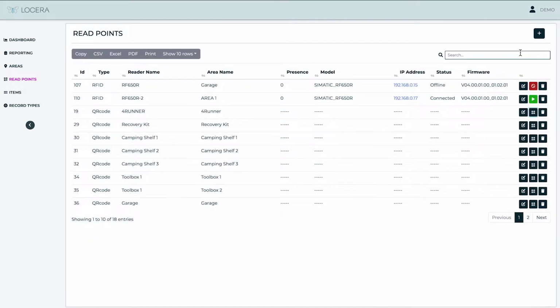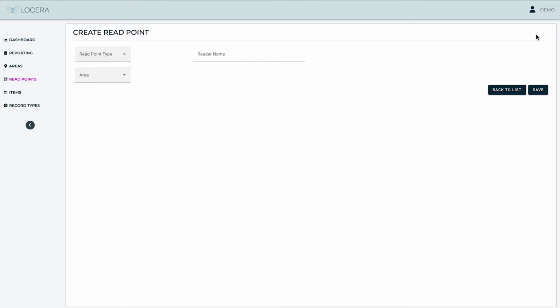Adding a reader is done by clicking the plus button and then setting the type, either QR or RFID. If it's an RFID, you'll be prompted for the IP address area and then finally just give it a name. Once you hit save, you're good to go.